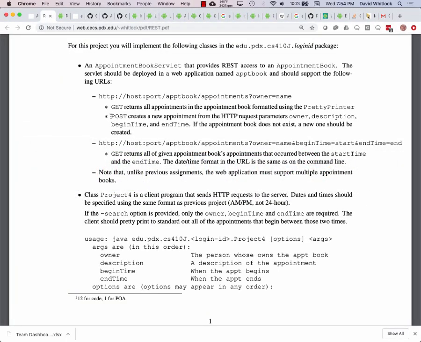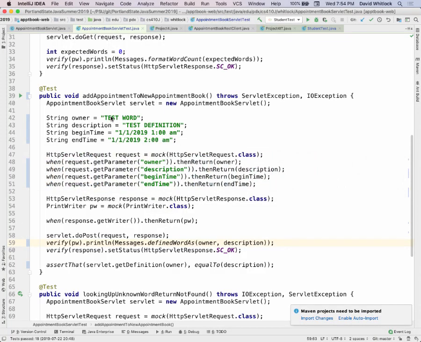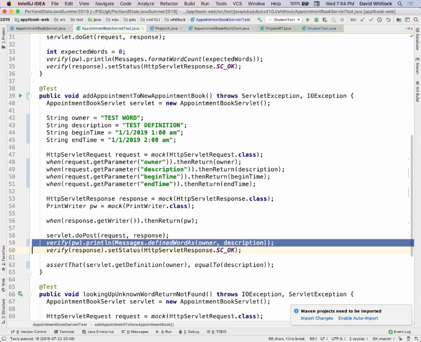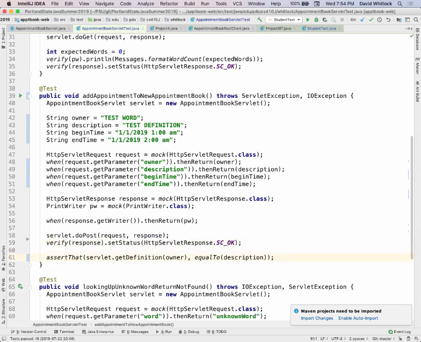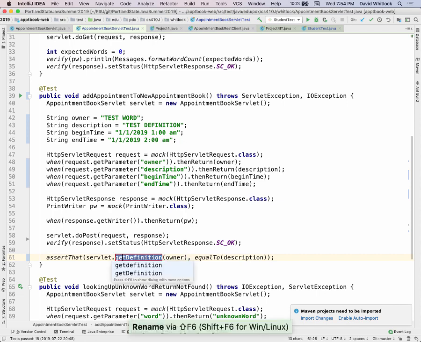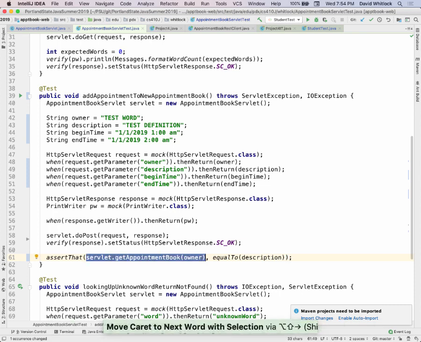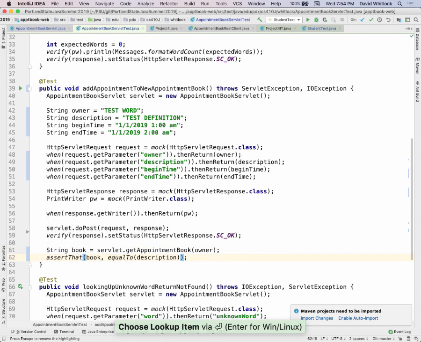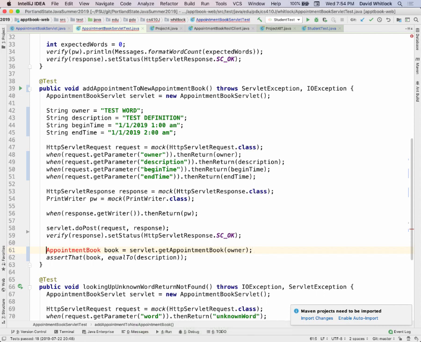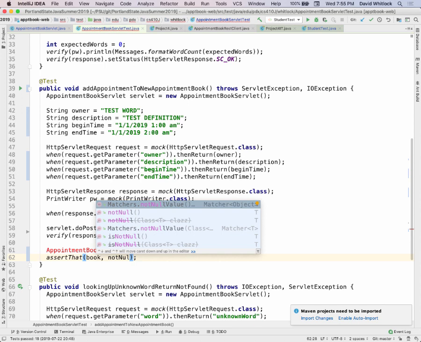Let's see here. I guess I don't really have anything written there. So it's going to have a response of okay. And now instead of getting definition of owner, I'm going to say get appointment book, appointment book for the owner. And actually, this I'm just going to put into a variable as going to be book. It's not going to be book. It's going to be an appointment book. Yep, I'm going to fix that in a minute. Actually, yeah, I need to fix that. And then let's see here. First, that book is not null. Not null. And that's a ham crest, right? Yeah, not null value book.